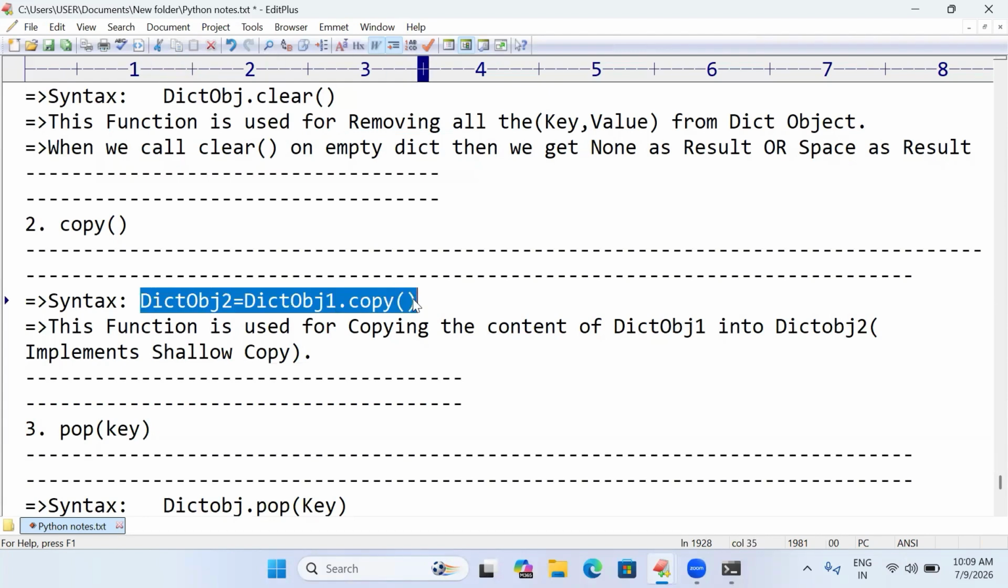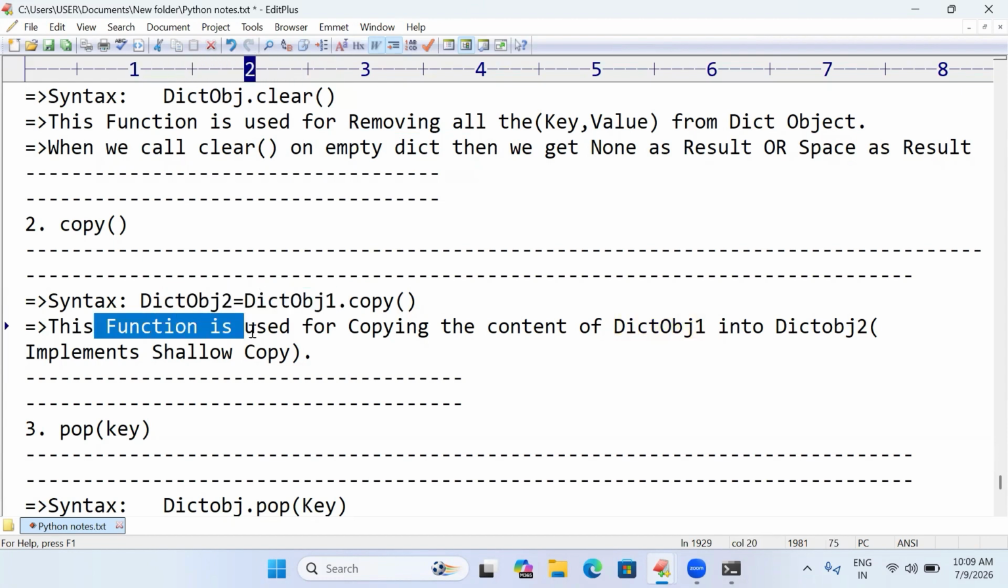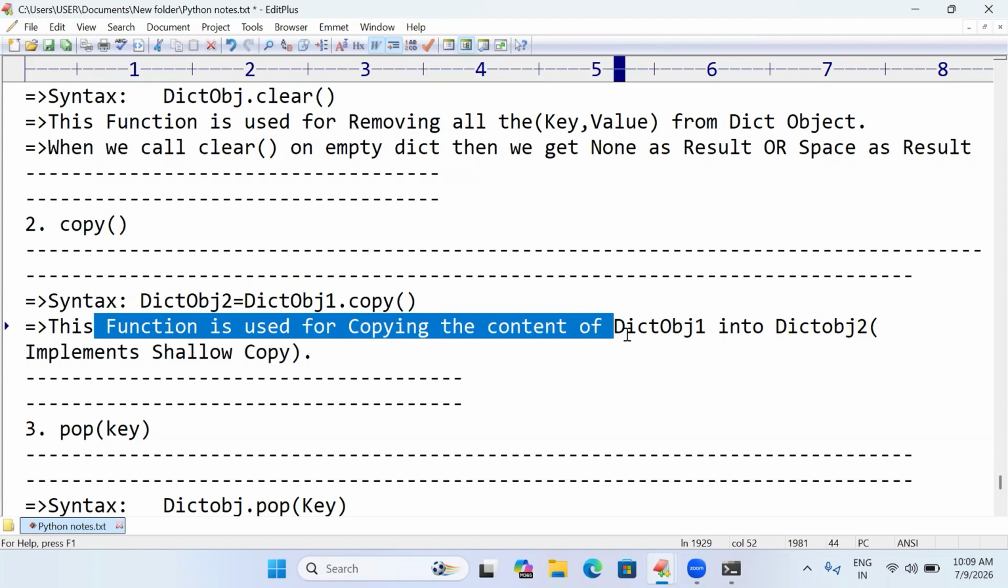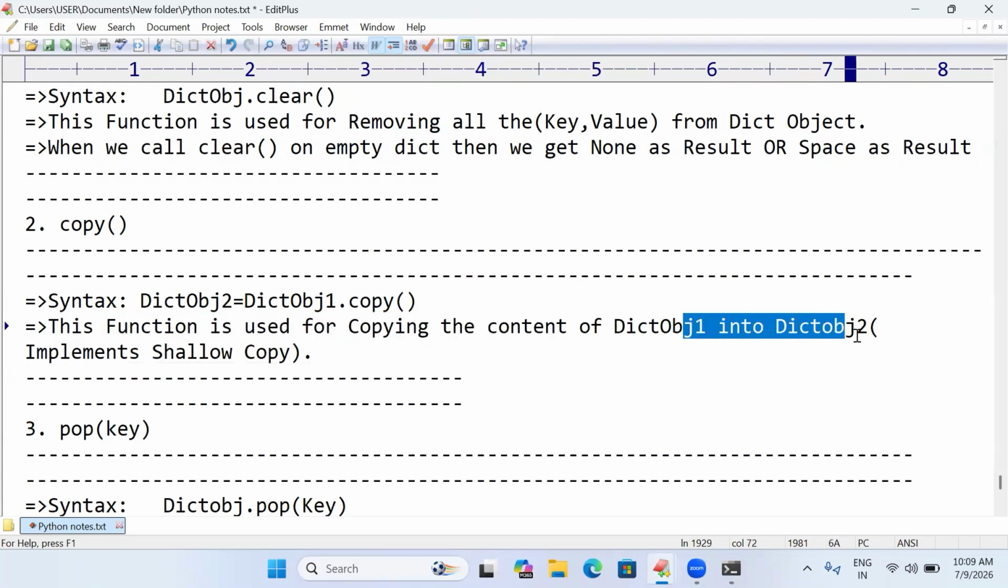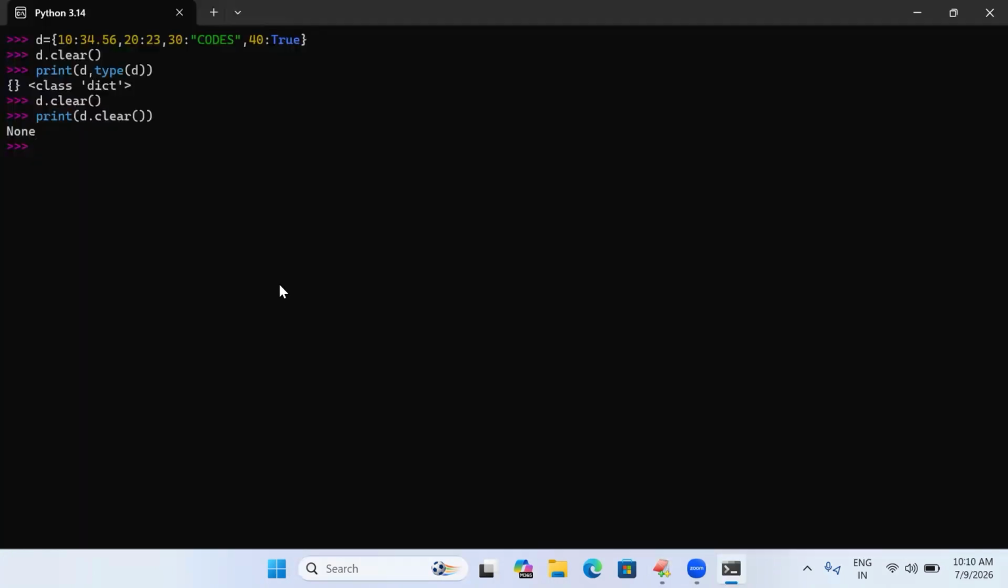So this syntax is for copying the content of dict object 1 into dict object 2. This function is used for copying the content of dict object 1 into dict object 2. So dict object 1's content is copied and placed in dict object 2, right? So it implements shallow copy. Let's see how the copy function will work in this dict data type.